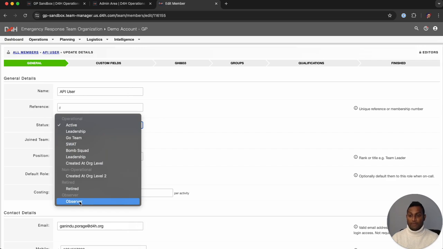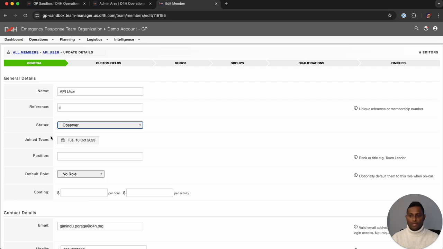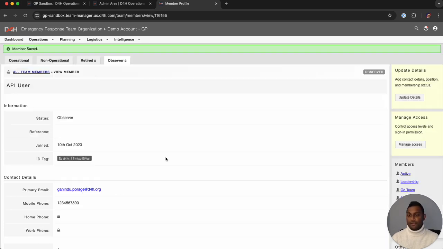Please keep in mind not to delete the API user profile or even to mark it as retired. If you do that, the API token is going to be invalid and you'll have to redo the steps all over again. Once you have changed the status, go ahead and click into finished. Then the system will give you a confirmation and it will display the API user as an observer.